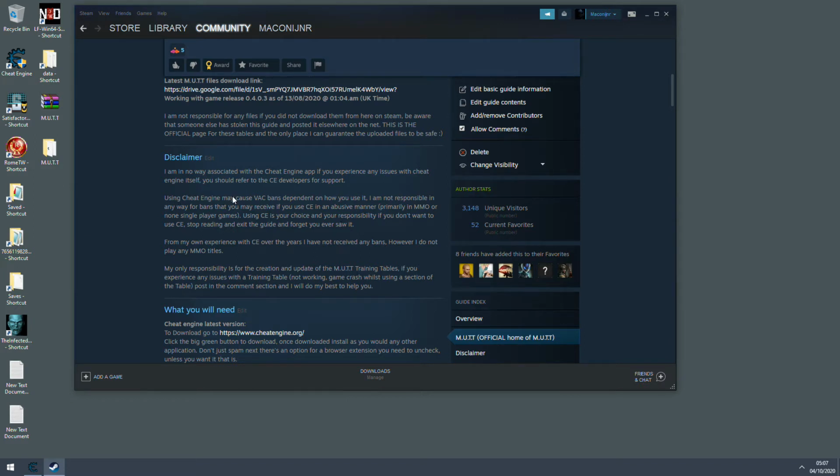Right, using Cheat Engine may cause VAC bans depending on how you use it. I am not responsible in any way for bans that you may receive if you use CE in an abusive manner, primarily in MMO or non-single player games. Now what that means, basically, if you're using Cheat Engine and you're making tables for massive online competitive games, first person shooters, esports, games like that, you are going to get yourself banned. Just out and out simple. If it's designed for a multiplayer competitive game, then don't use CE. It's just as simple as that.